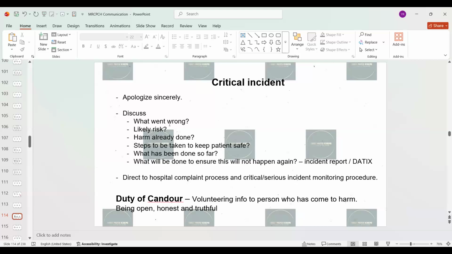And also you should discuss what steps you have taken so far to keep the patient safe. For example, if a wrong drug has been prescribed, you should say that we have already stopped the drug and we are monitoring. So you should mention what has been done so far, and what will be done to ensure that this will not happen again, for the same child or for any other child.